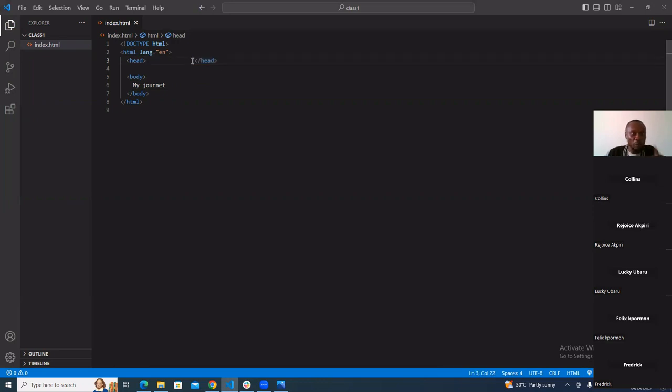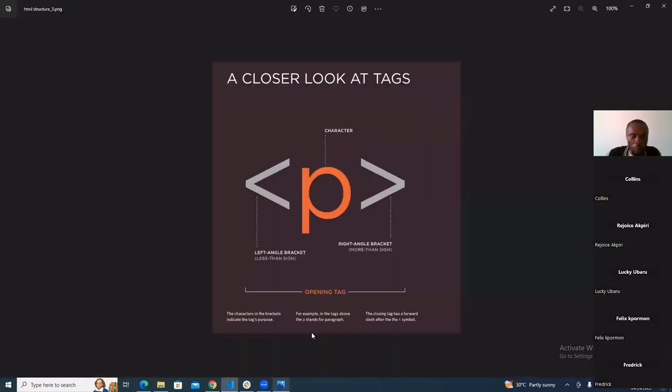Now, HTML letterings are always written inside elements, between the opening and the closing tag. So this body you're seeing here is an element. And if you look from our picture, this P is a tag.